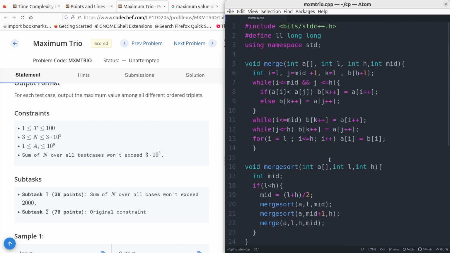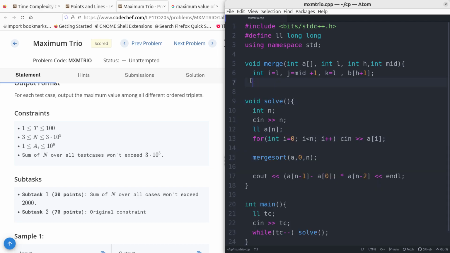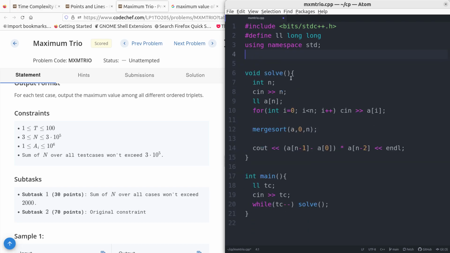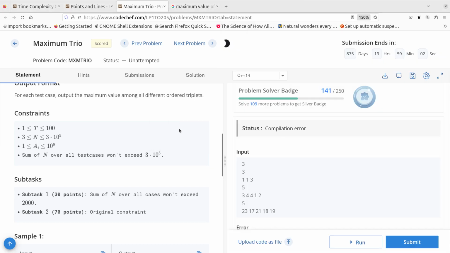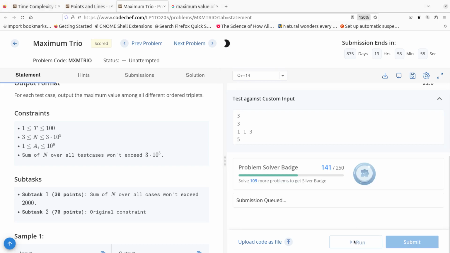So this is a problem with the template. Fine, I'll change my merge function in a way that it can be applied to all data types. For now we'll use sort(a, a + n). I guess that's enough. Let's run.